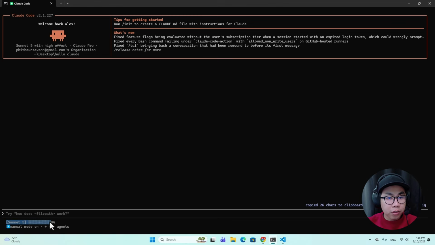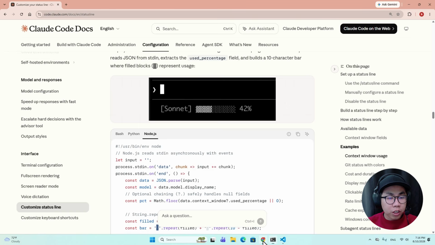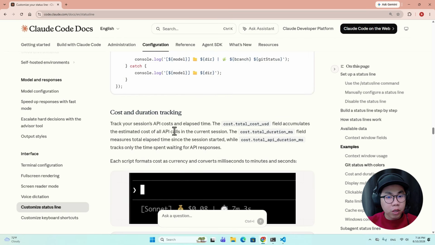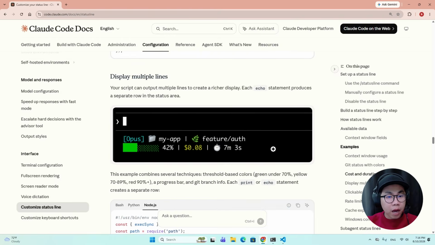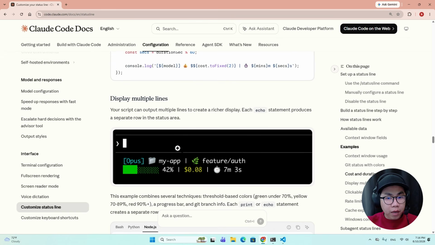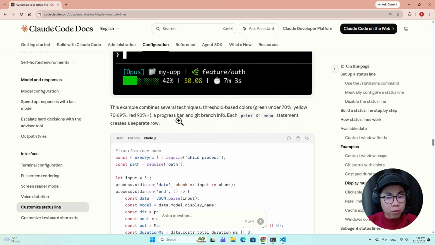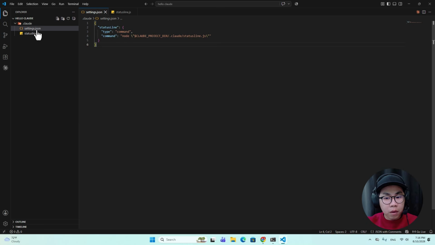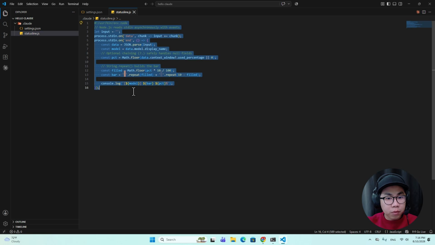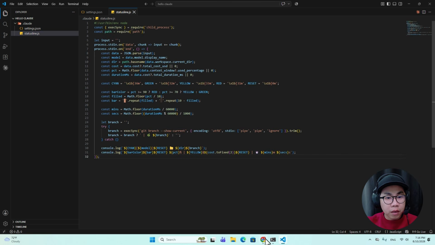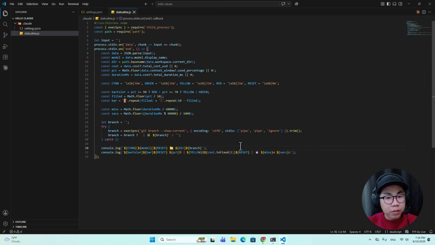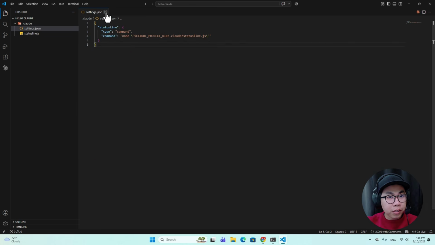Okay, you will see here the status bar is displayed over here. Okay, and if you want to change it, you can go to here and search for it or try to understand this code, but I won't spend that much time. But I like this one, display multiple lines. You can copy this code and go back here and remove this one, paste this over here. Okay, and save, and then save.